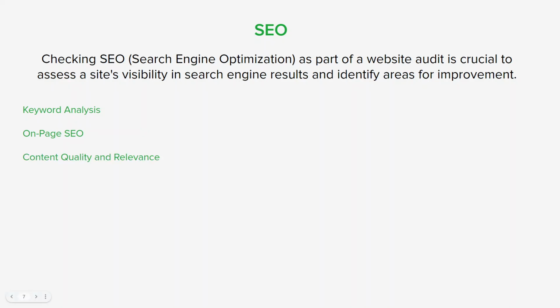Next up, you want to do a content quality and relevance check. So evaluate the quality and relevance of the website's content. High quality, informative, and engaging content tends to rank better. And you want to look for duplicate content issues within the website and address them.